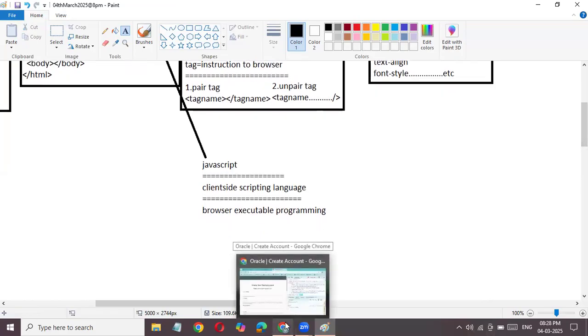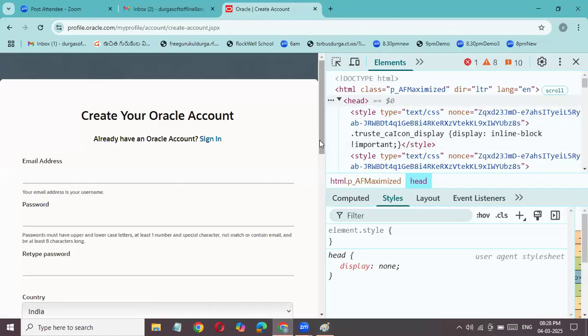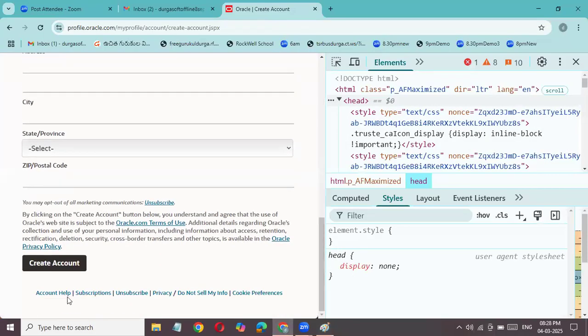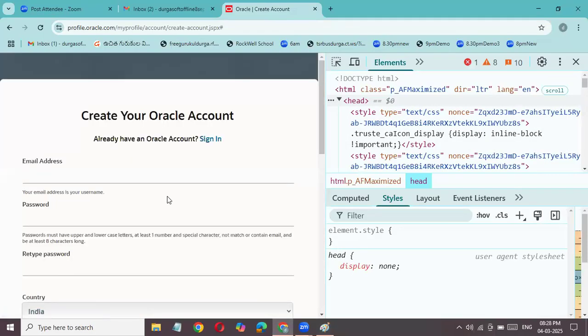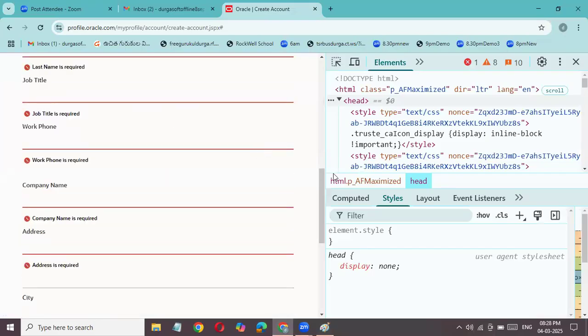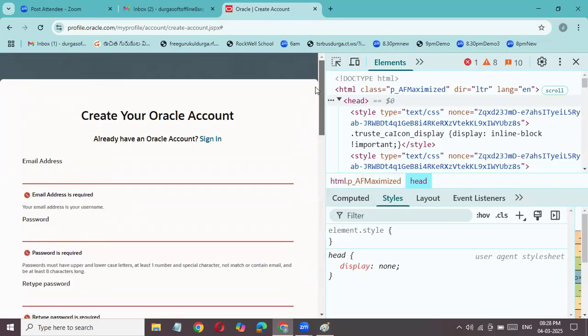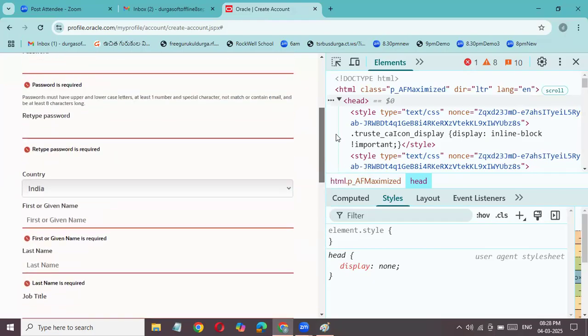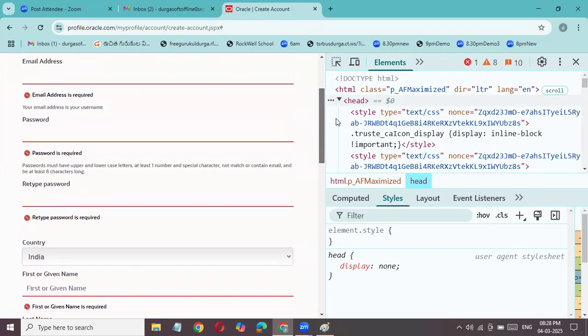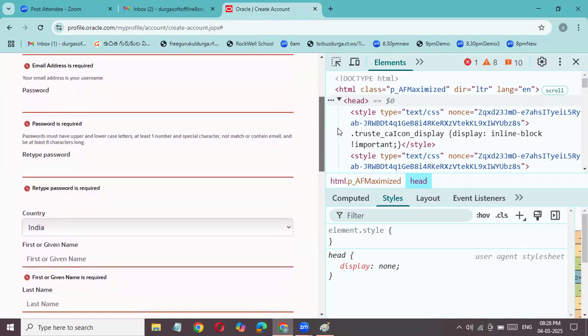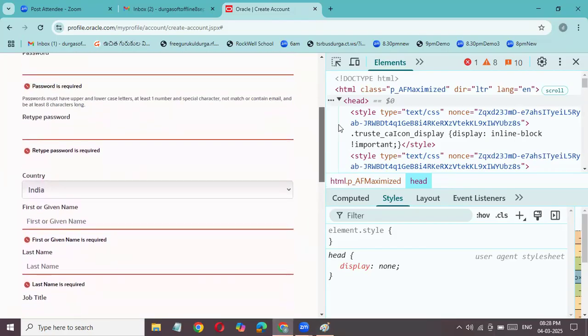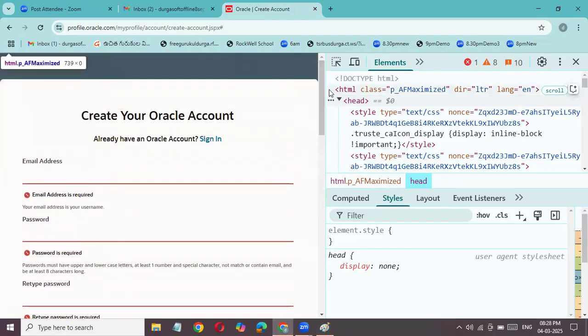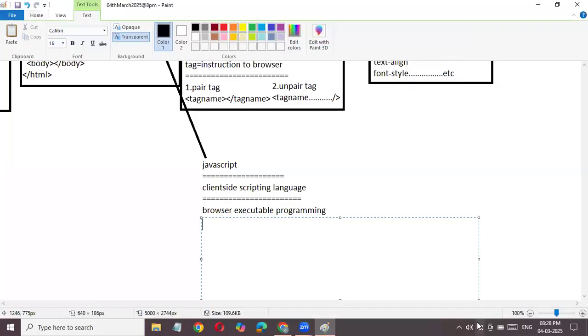So what is the use of it? Suppose you are submitting your application form. See, I'm submitting. If I submit my application form, immediately I'm getting all error messages. See here: email address required, password required, retype password required. Like this, I'm getting all error messages. This is validation, done by browser-executable programming.